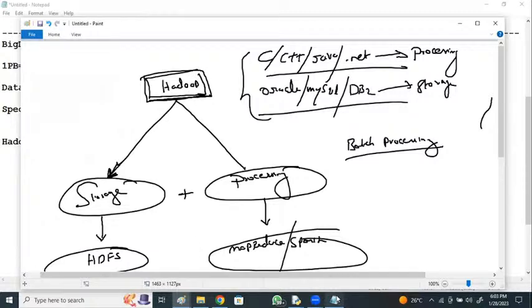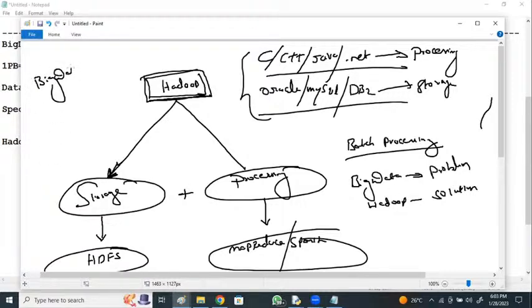Now, understood, right? What is big data and Hadoop? If I take big data as a problem, huge data generation, then I can say Hadoop has the solution for it. Or if you take big data as a concept, Hadoop has the solution for it.